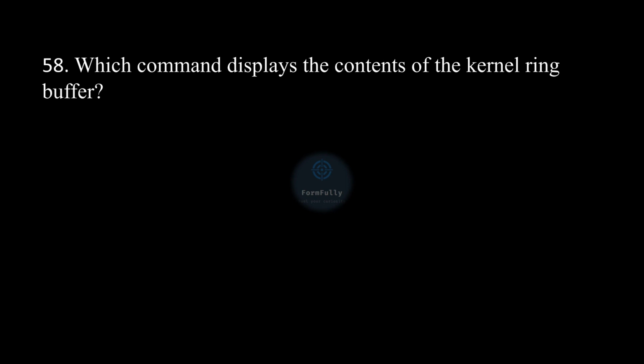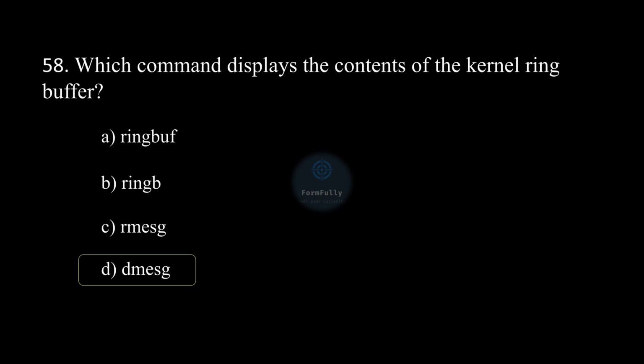Which command displays the content of the kernel ring buffer? Options are ringbuf, ringb, rmesg, dmesg. Here the option D, dmesg, is the right command to display the kernel ring buffer. It shows system messages including those logged during boot and while the system is running. Ringbuf, rmesg and ringb are not standard Linux commands, so they don't exist in the typical Linux terminal environment.